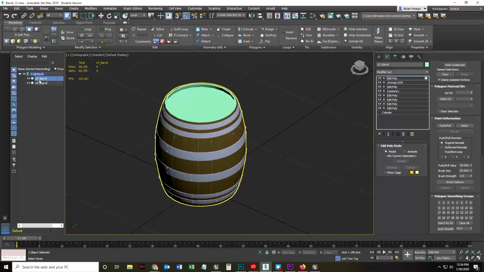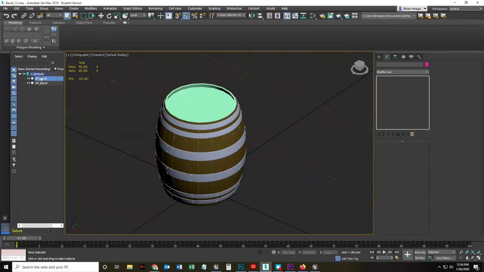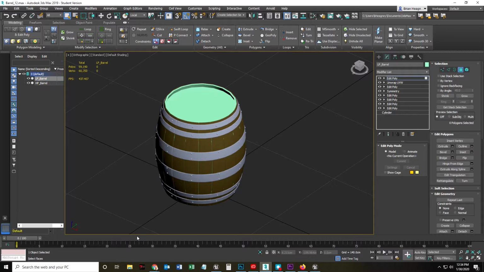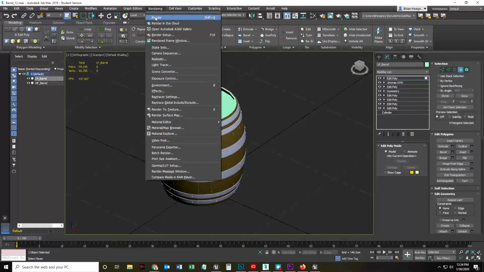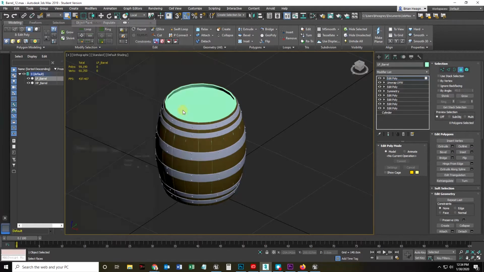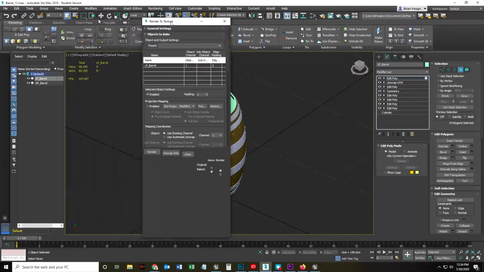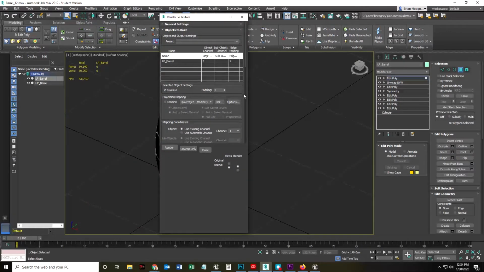I'm going to select the low poly barrel. That's what you need to do. Select the low poly barrel and tap the 0 key, which is rendering, render to texture, which is down here. Just tap 0. Render to texture. Now, it's kind of a weird window with a lot of stuff going on.